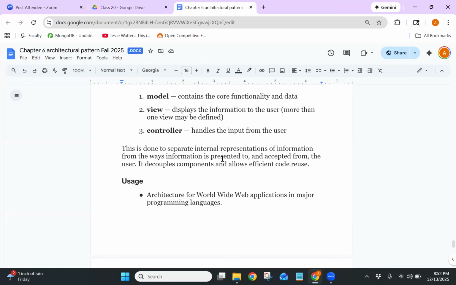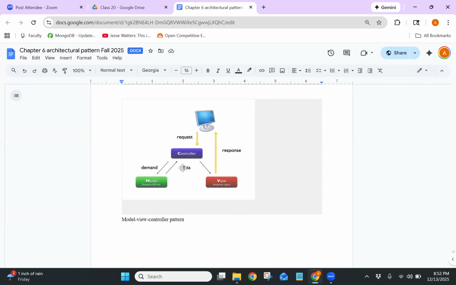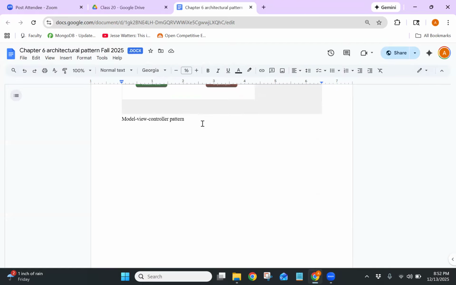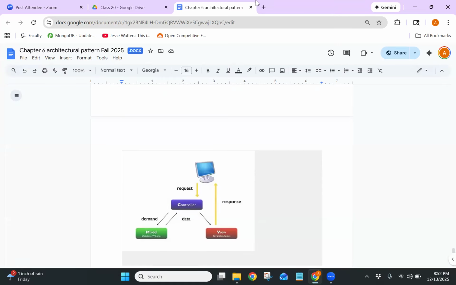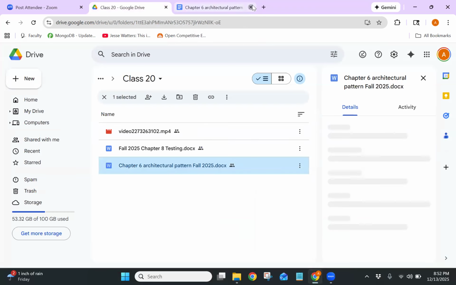Okay, MVC, we said that's normal. This is a pattern for a web server. The controller would get the request from the client and send it to the model on the web server, which would then send back data to be sent to the view, which would send a response back to the web client. So it's just a way of dividing up how the web server works. Okay, that would be 20.